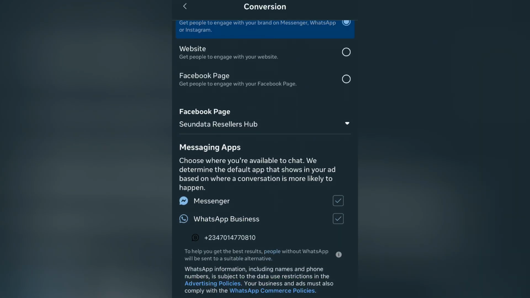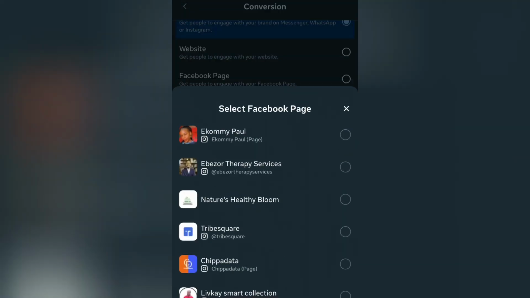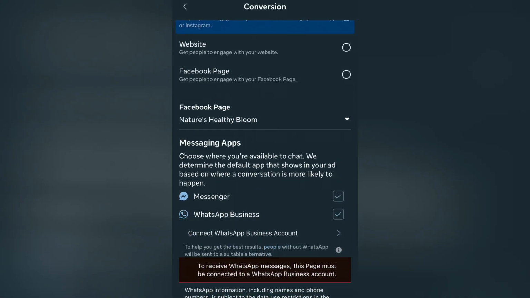All right, so after you've selected your conversion location, the next thing you're going to do is to select the Facebook page that you want to use to run your ad, right? The Facebook page that is connected to your ads account or your Facebook profile is going to be highlighted here. But if it is not highlighted, it means you probably have several other pages, right? So just tap on the drop down here to select from several pages that you may have on your Facebook profile. So let's say, for instance, that I want to select this one that says Nature's Healthy Bloom. I'm going to select it, and that's the page where our ads are going to be showing.